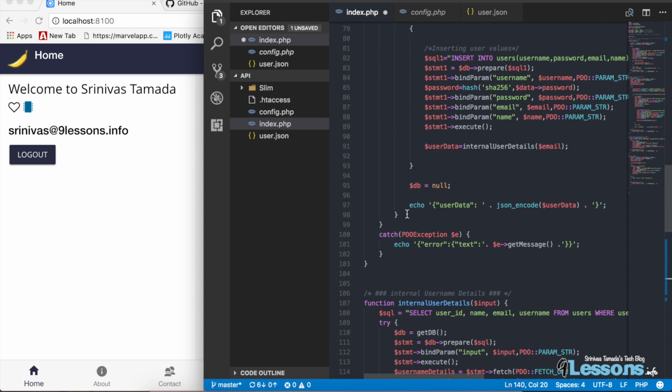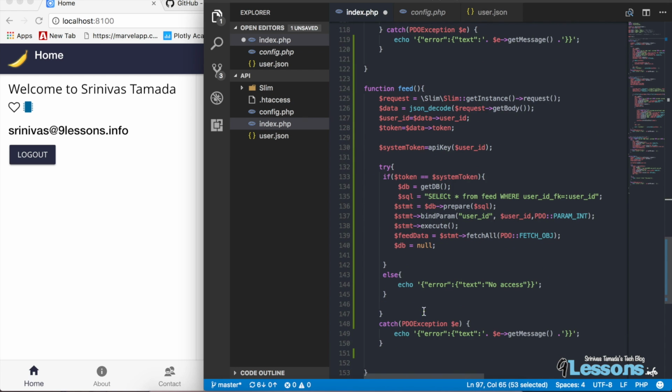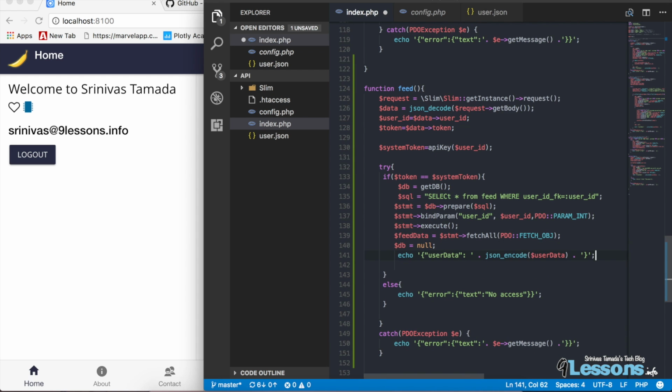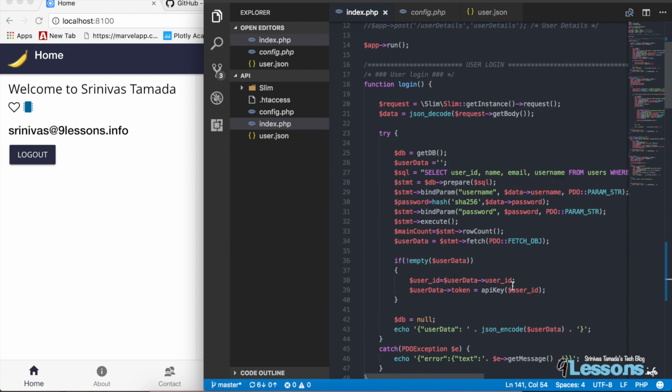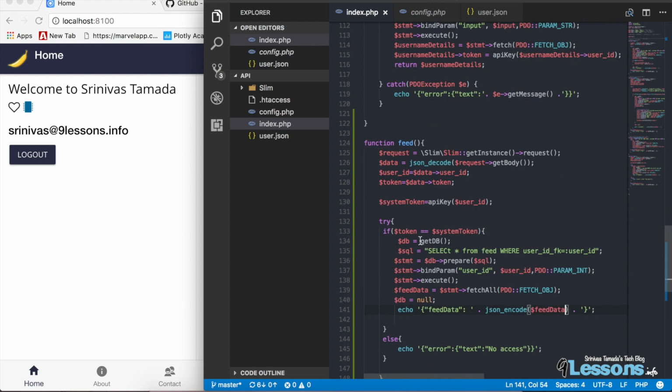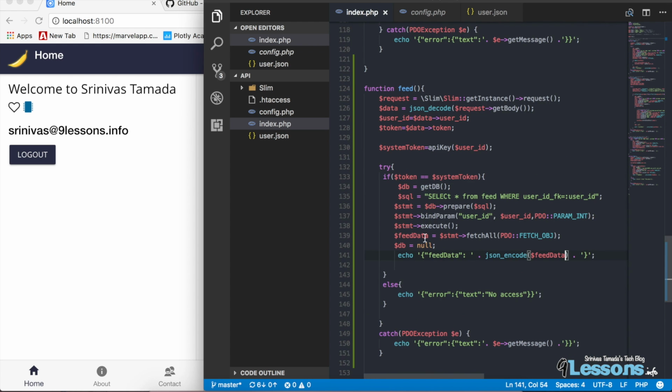And this is what the JSON encode does. We are going to the JSON output. So this is the output, and call it as feed data. This data I'm exposing here. So now our feed function is ready. When we access this, you can get all the user information.